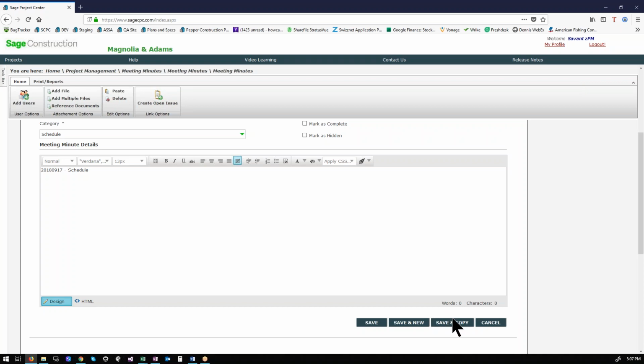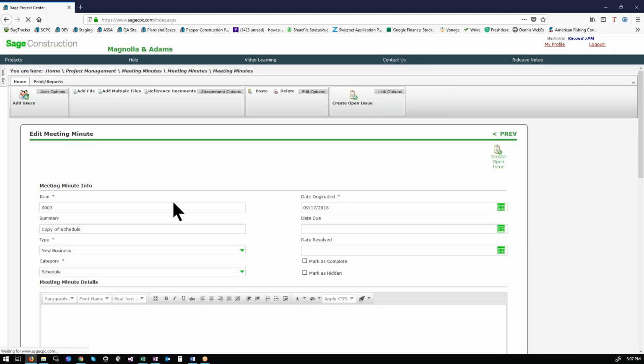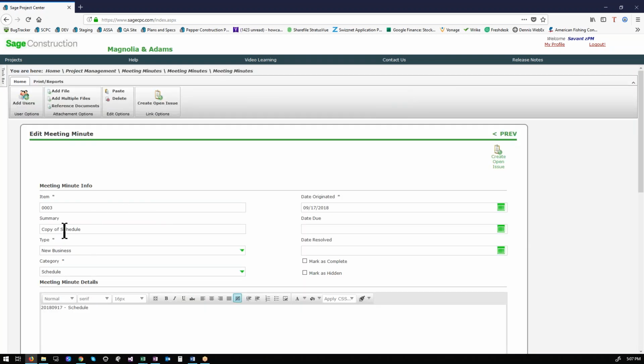Okay, so the last button, save and copy, you'll see when I hit this, it's going to make meeting minute number 3 and then copy everything I have done. So if you have something very similar, you'd use that. But now it's number 3. It says a copy of the schedule. This time I'll do pay apps.